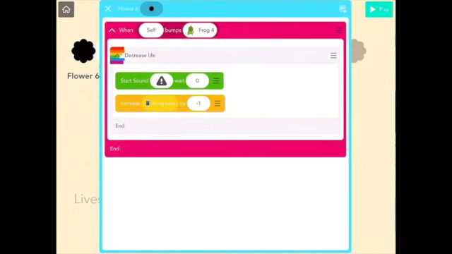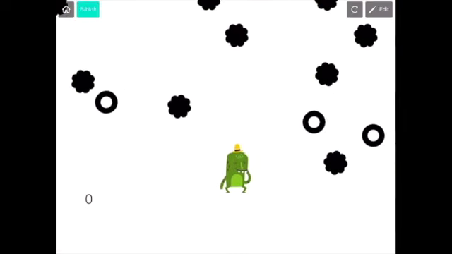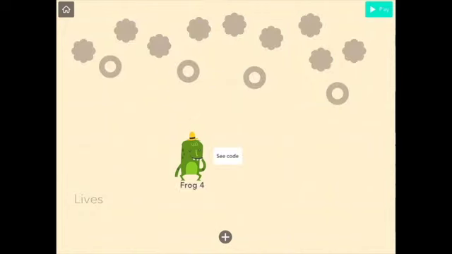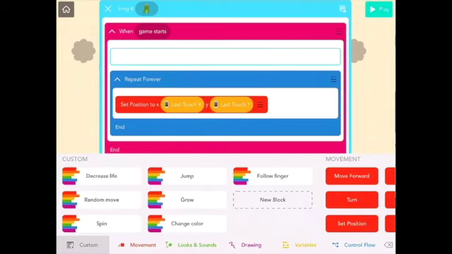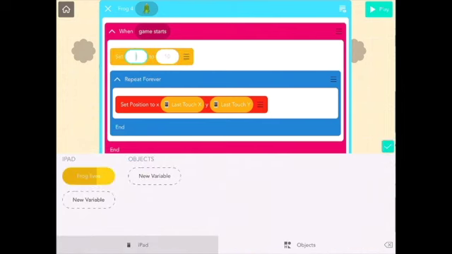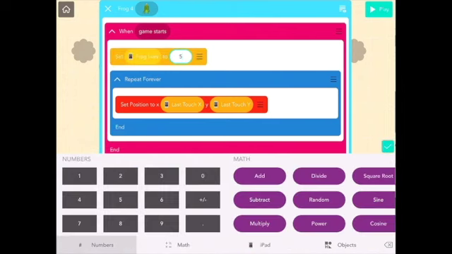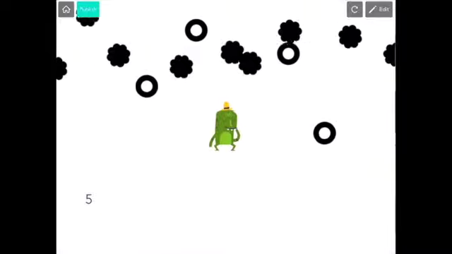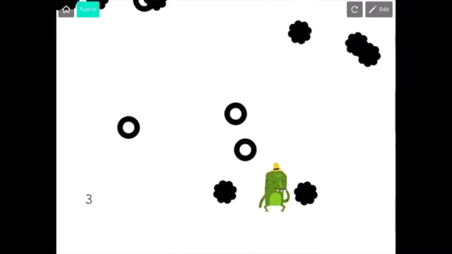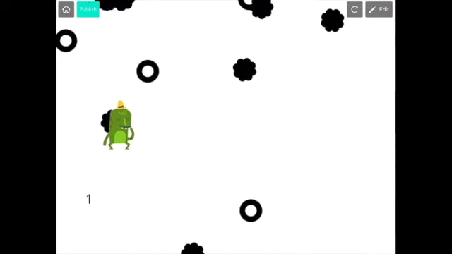Now when the game starts, the frog lives are 0. We want the game to start with frog having probably more than that. So let's set frog lives to 5 at the beginning. Now when we play, frog starts out with 5 lives. And every time he hits a flower, he loses 1.